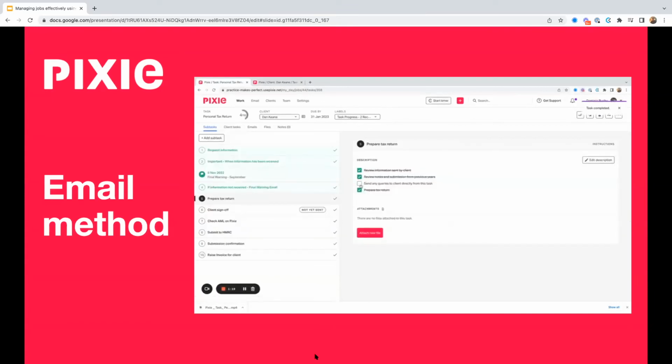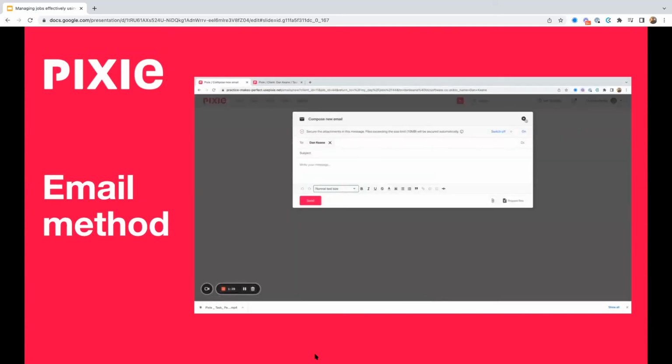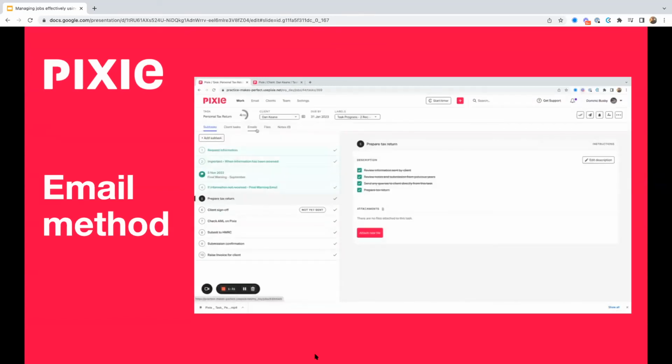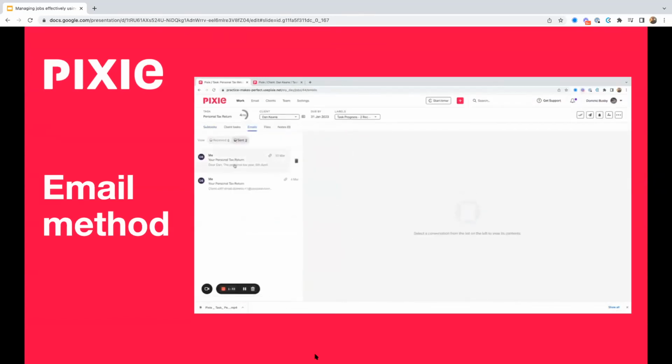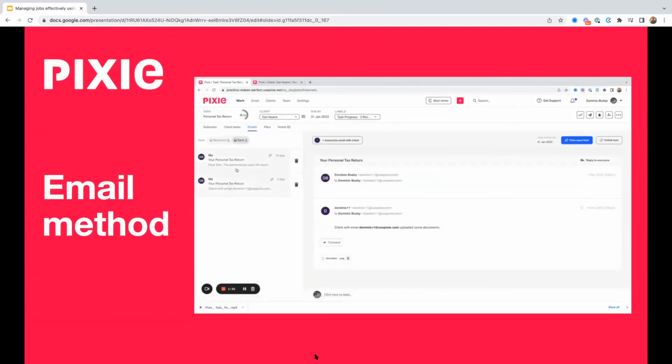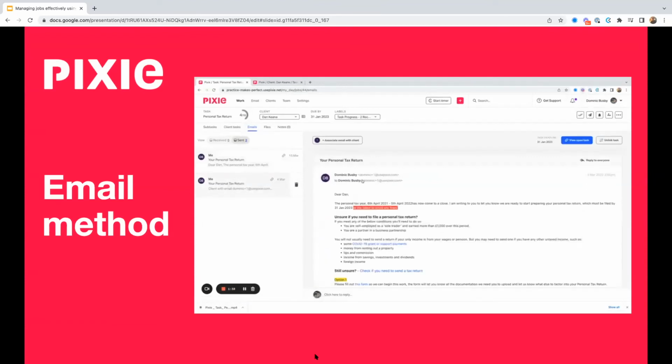Next, I'm going to work through all my internal jobs. And I really want to point this part out to you because it's vitally important that you send any queries directly from within the task. And you can do that using that little email icon up in the top right. And that just means all of the email correspondence in relation to that job is going to be logged in the task. And that's one of the beautiful things about Pixie.